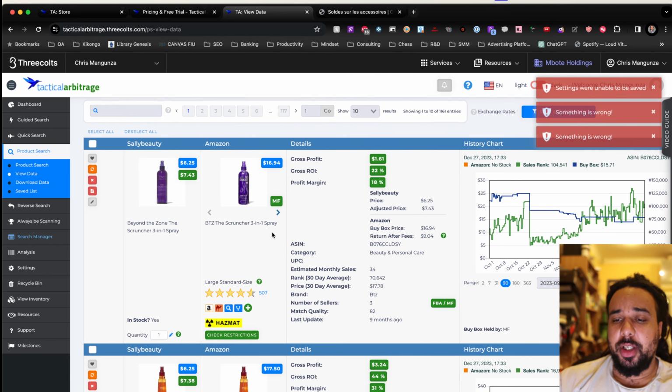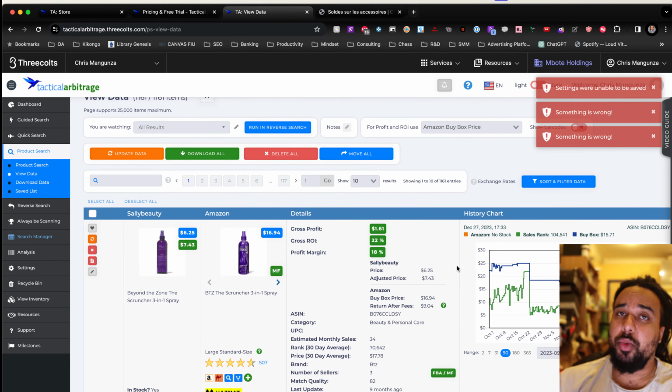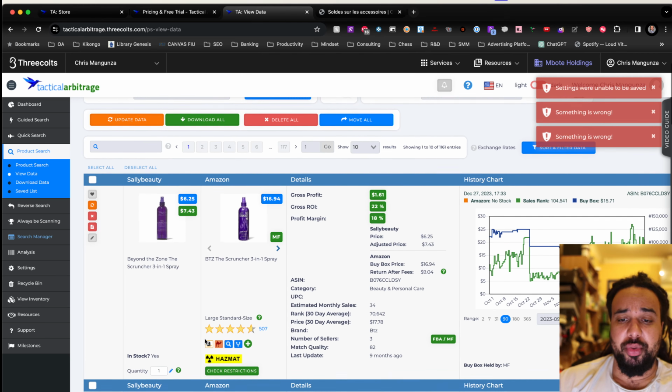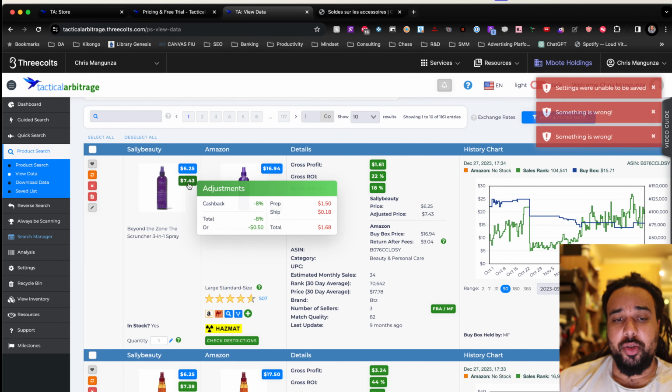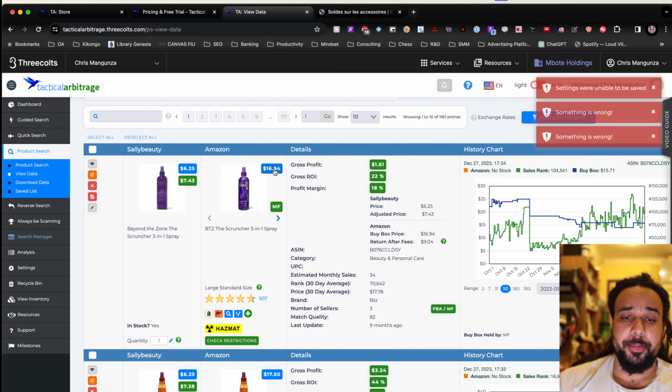So basically, this is what you're going to find when you look at your searches. And by the way, you can just go to Search Manager and look at each search individually. We are going to look at this in a bit. But this is a quick way to look at and disqualify products. For example, this product I would disqualify because the return on investment is too low, and I see that the price went down. This is the price of the products, by the way, after price adjustments.